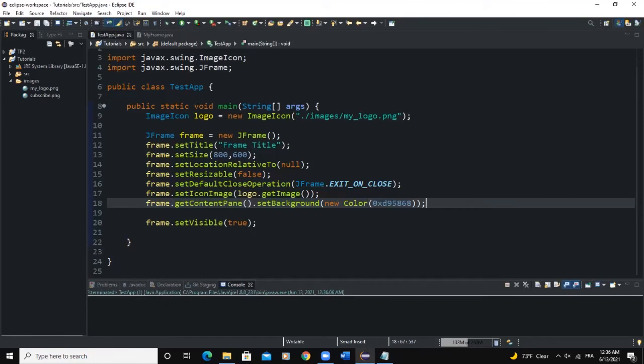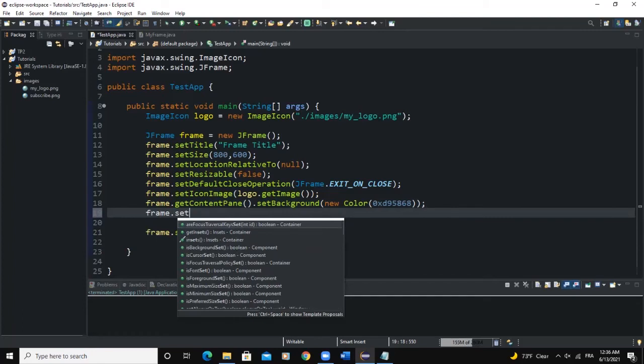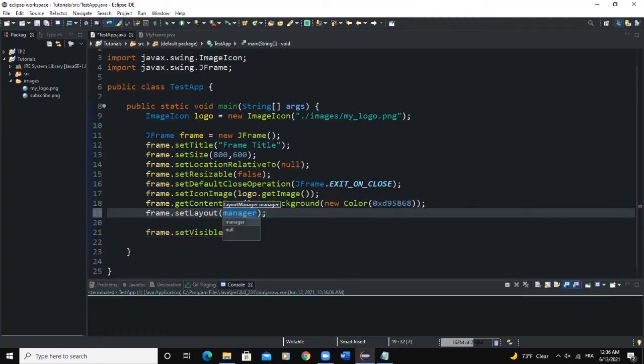So the layout manager is actually a Java GUI class that determines how the various components you will add on your frame will be aligned and positioned. We will talk about layout managers in other videos, but just for your information, you set a layout manager by using a method called setLayout. So I would say frame.setLayout, and then inside the brackets, you can define your layout manager.